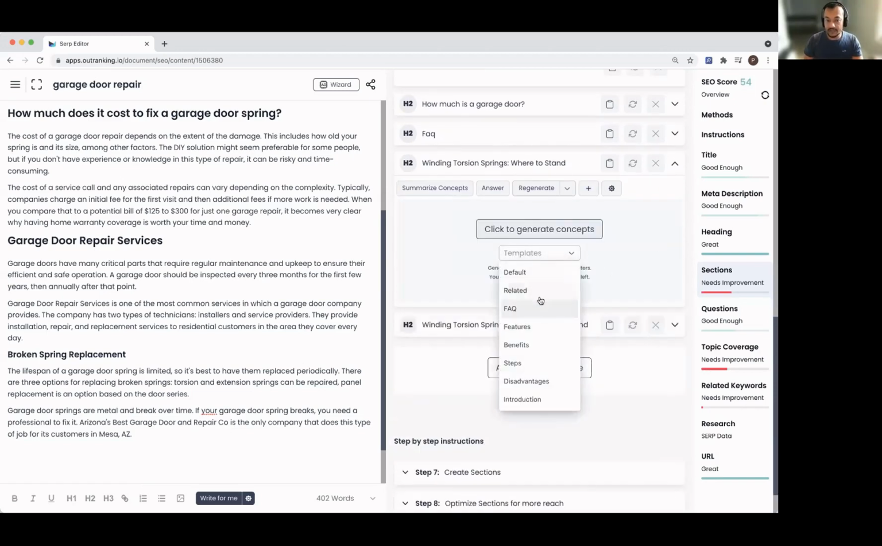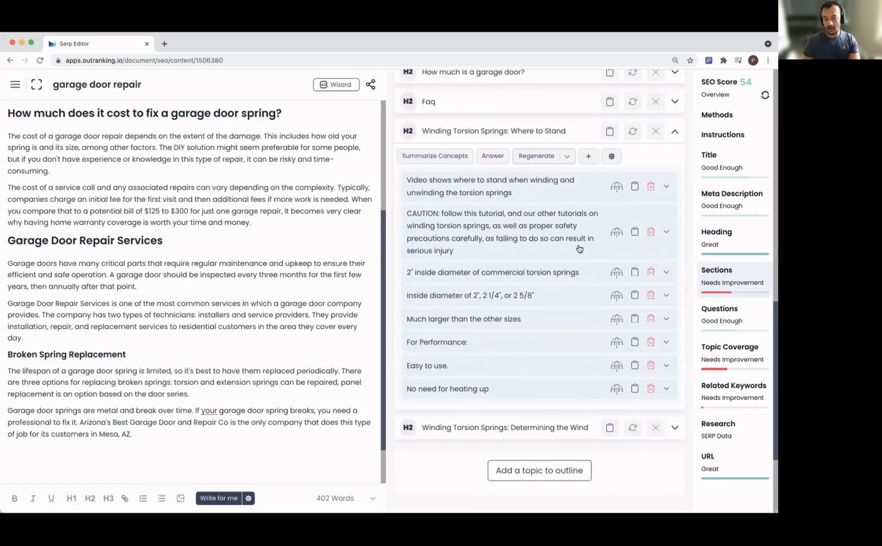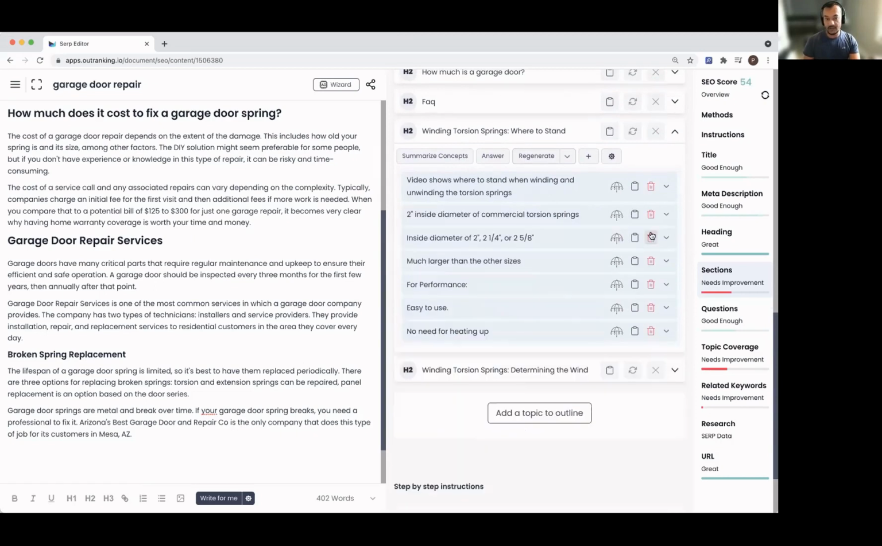And now we will choose features. Okay, it's giving you more information around the features of this particular product. So let's say this is not relevant. Okay, all of these things are relevant, right? So you can start with the introduction. We said that video shows where to stand when winding and unwinding the torsion springs. And then you can say these are some of the features of it.